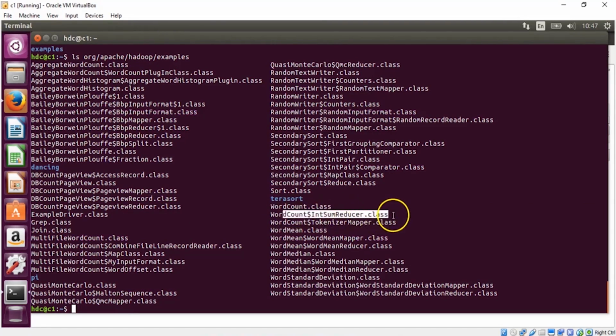So we have an IntSumReducer. So this is my reducer class. I have TokenizerMapper, that is my mapper class, right? And basically this is what is used. These classes are used if you run a word count. Now there are many other programs which are part of this jar file, and we can expand and see that.